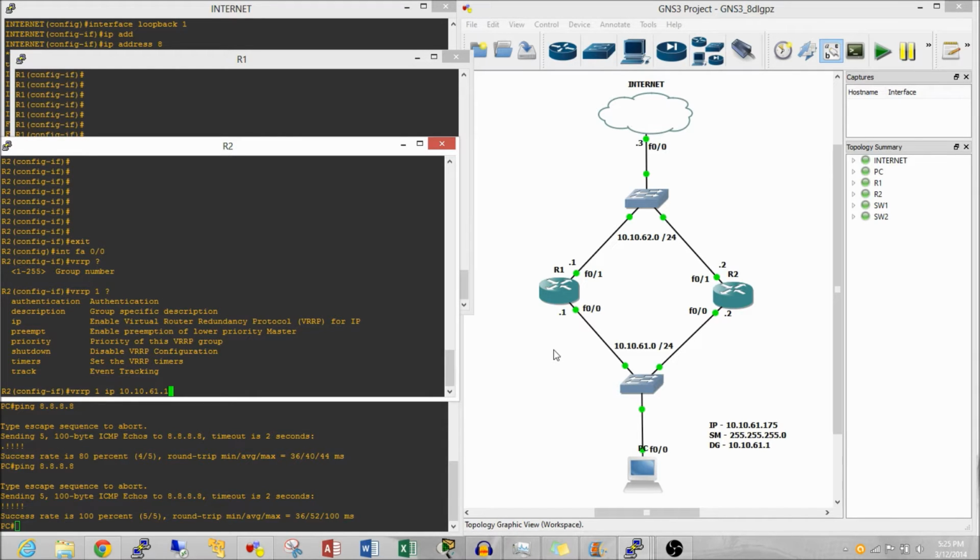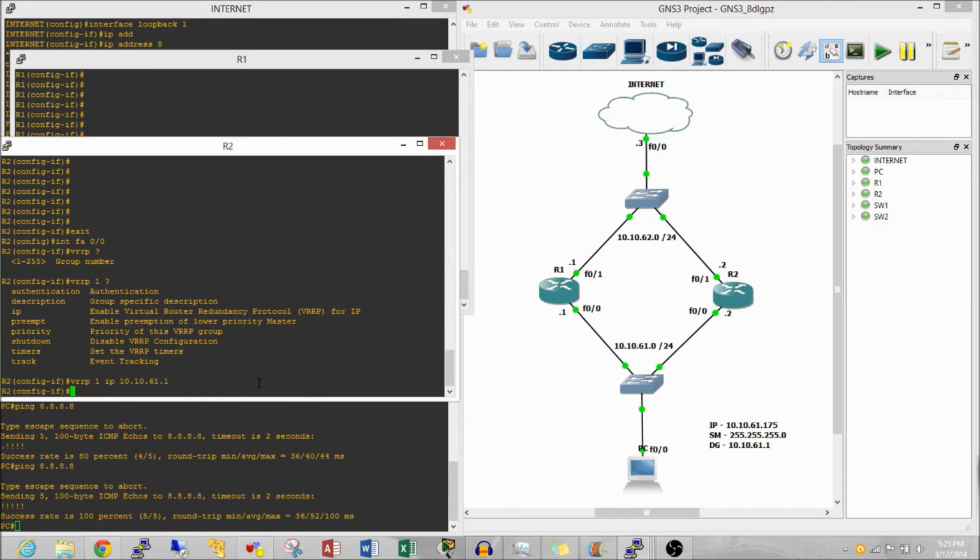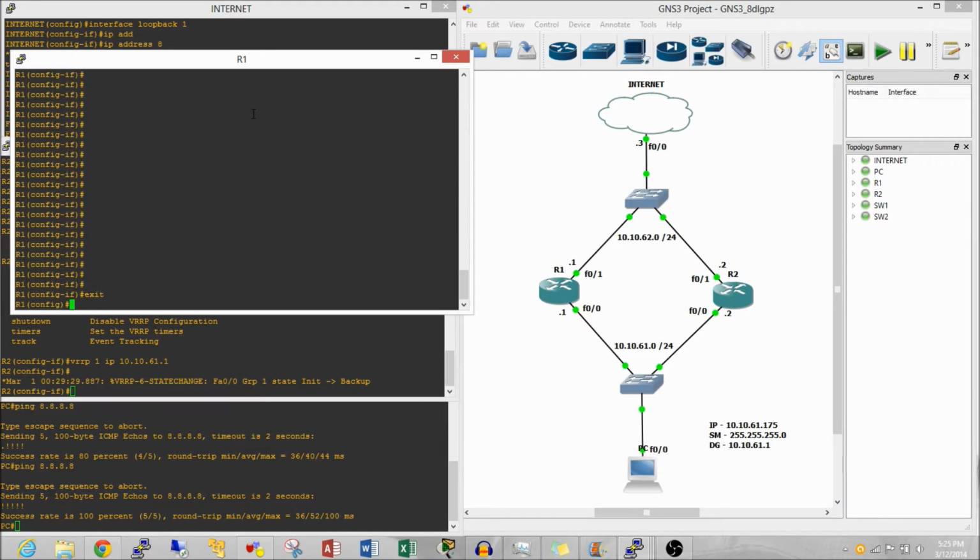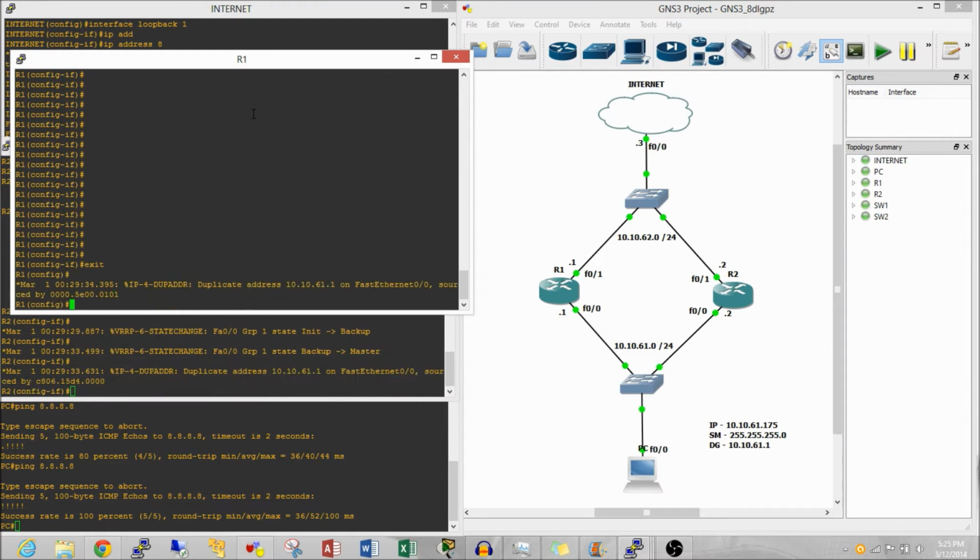In HSRP, you cannot use the same IP address for the virtual IP as you did for a physical interface on one of the routers. So let's go ahead and do that. Let's do the same thing over here. So this guy became master because he's the only one configured so far.